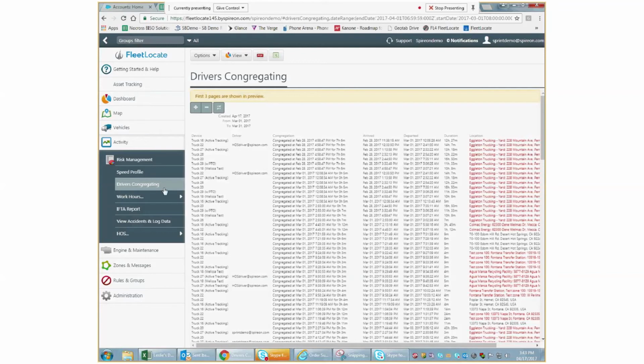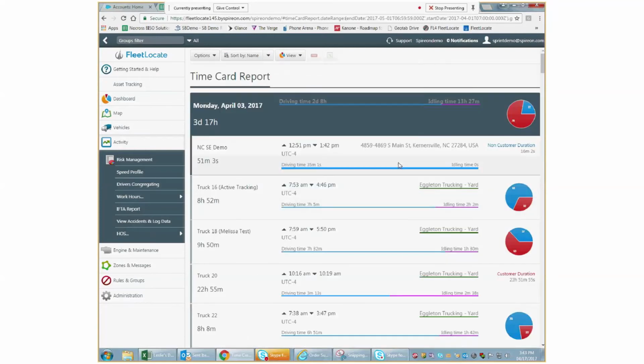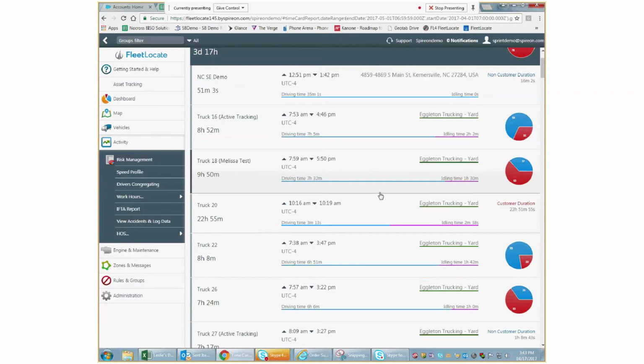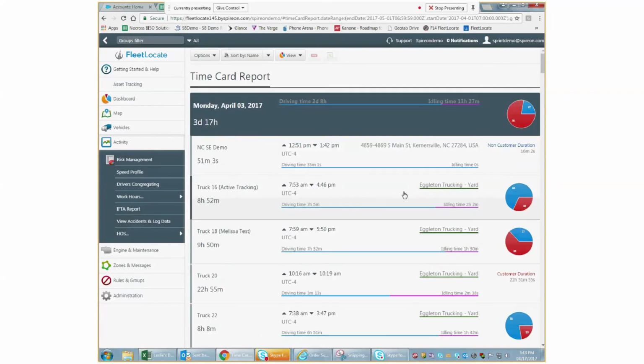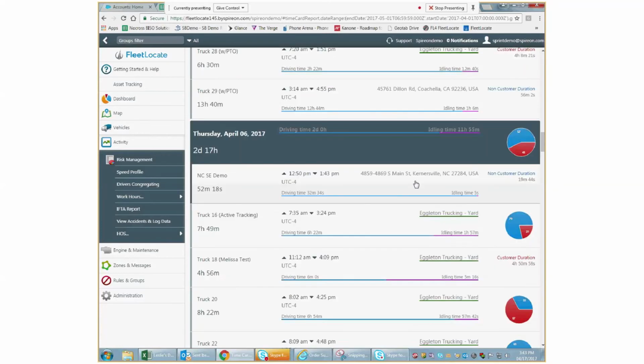All right, so we're going to move on further. I'm going to go down to work hours. Work hours basically just makes tracking work and time cards simpler. It's obviously a hard thing to track, keep up with. This is here just to make it simpler. It tells you the driving time, idling time, how much time they spend at a zone. Just a basic time card here to make timekeeping a lot simpler.